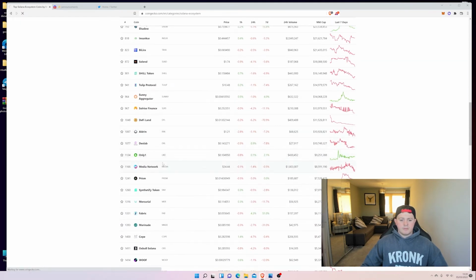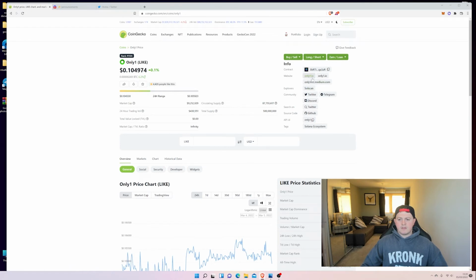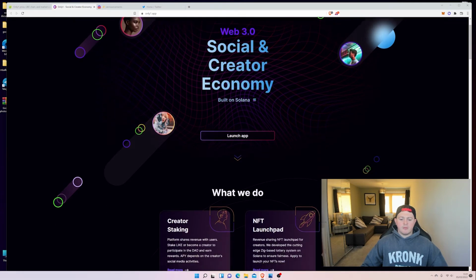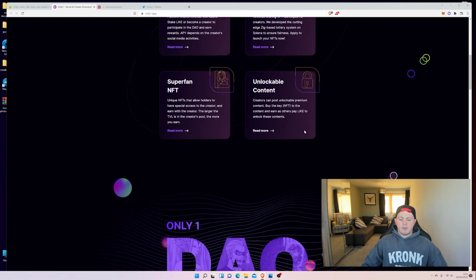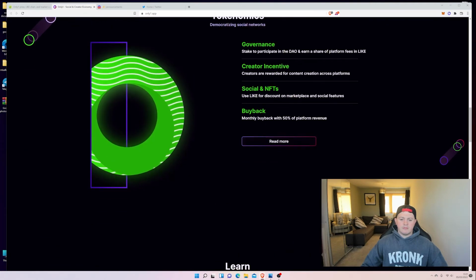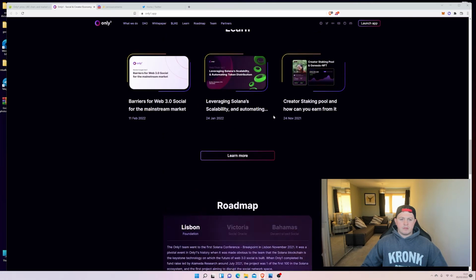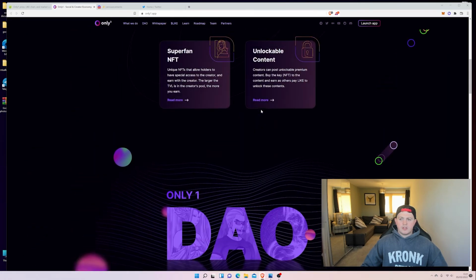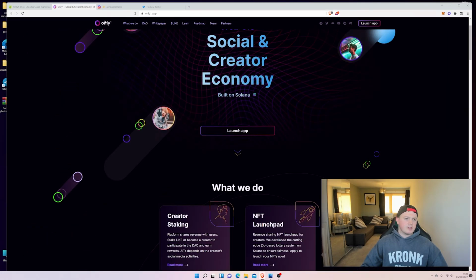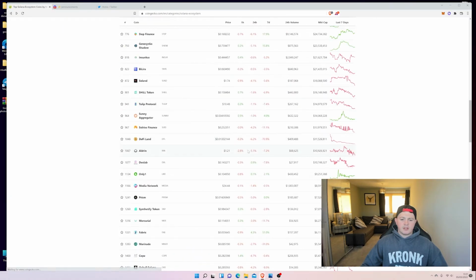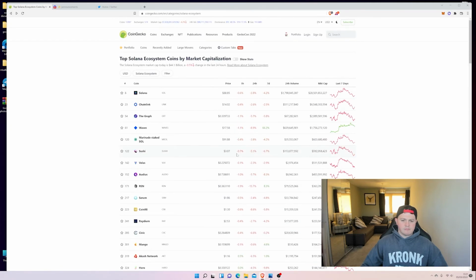This is quite an interesting one. Let's have a look at the website. This is Web 3.0 social and creator economy. It's like a social media platform based on Solana. Could do really well in the long run. Who knows? But it's just an example of something you can do where you go into your categories and then you can look at the different projects. So you've got that option.